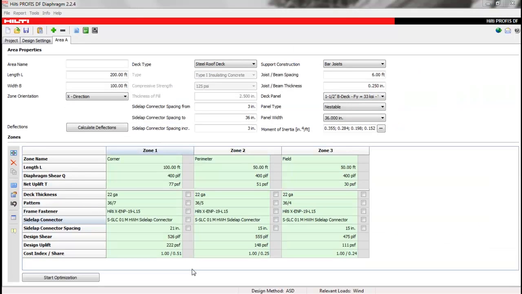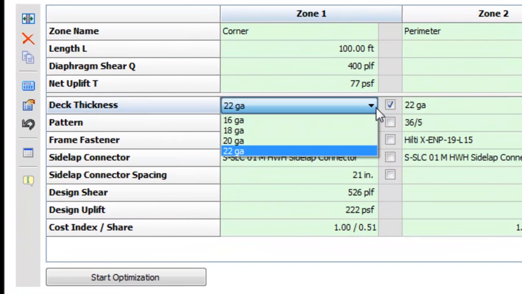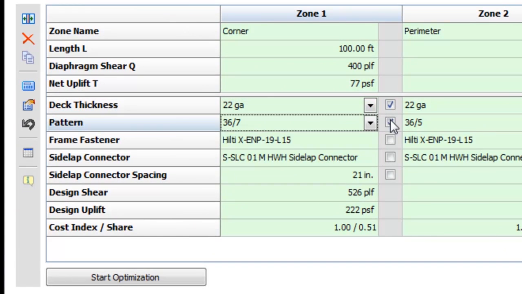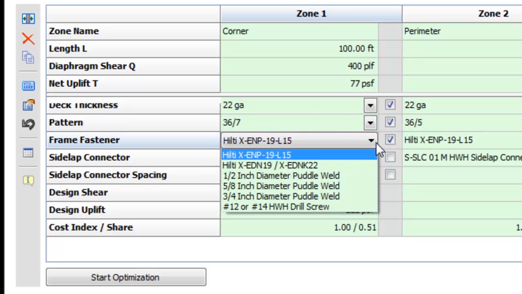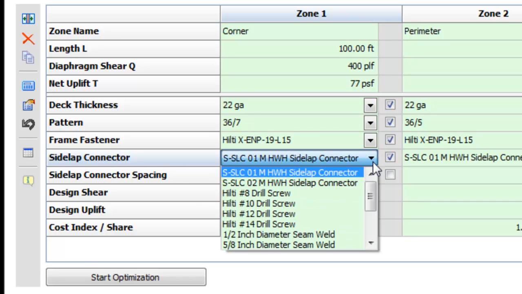After optimizing, if desired, you can quickly select a different deck thickness, fastener pattern, frame fasteners, including welds or screws, in addition to Hilti's deck fasteners, and sidelap connectors, including standard screws and top seam welds, as well as Hilti's innovative SLC screws.